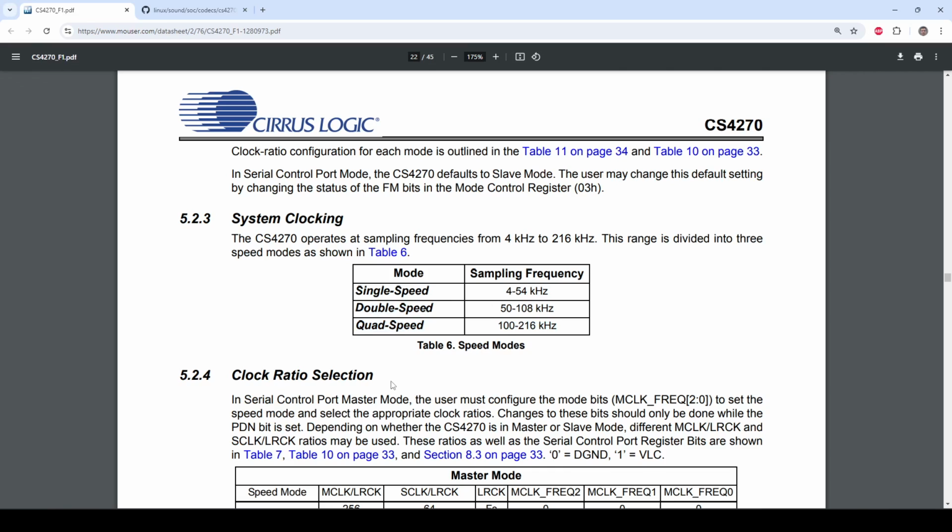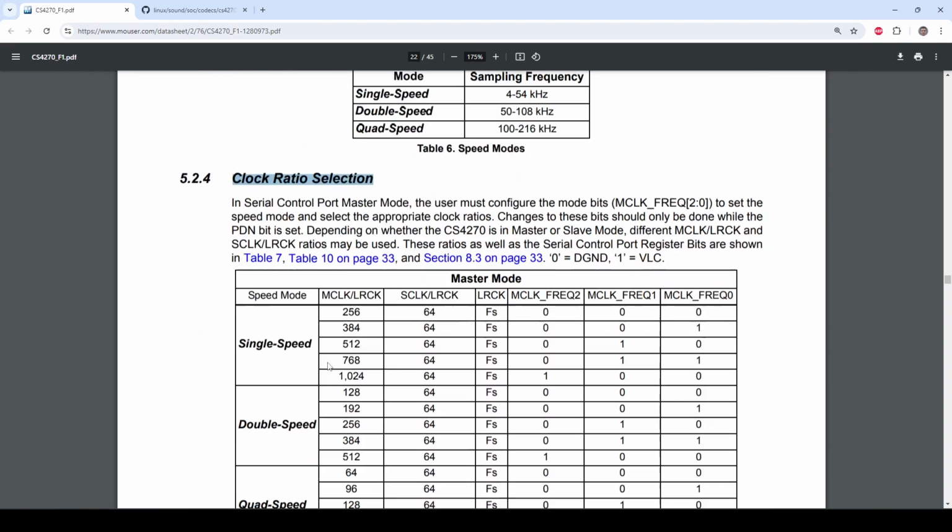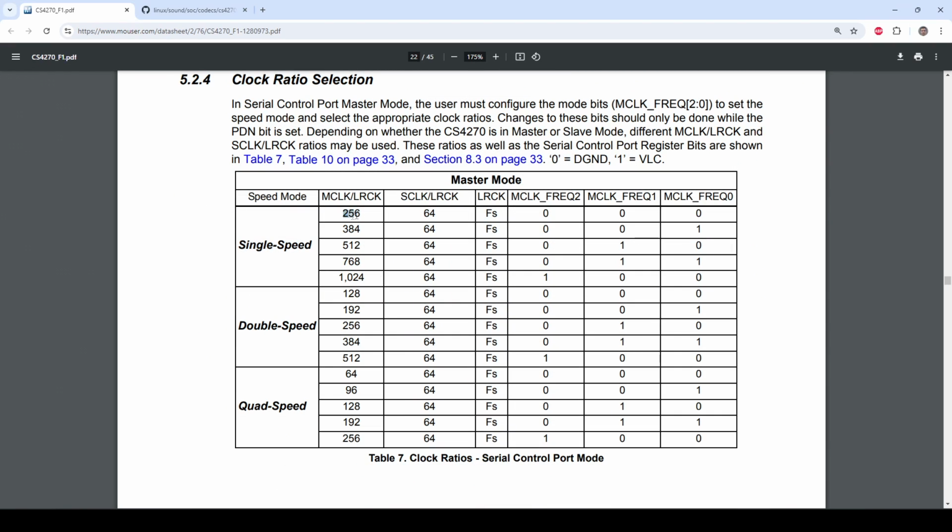Depending on what sampling frequency and sampling rate you want, you'll have to then also look at the clock ratio selection. With single speed, we have different master clock to left-right clock ratios than we have with double speed or quad speed, whereas the bit clock to left-right clock is always fixed at 64, and the left-right clock itself is also fixed at the sampling rate. We will come back to these tables because you can see on the right-hand side we have these various setting bits, master clock frequency 2, 1, and 0, which we have to also configure in the registers to put this device in single speed, double speed, or quad speed mode.